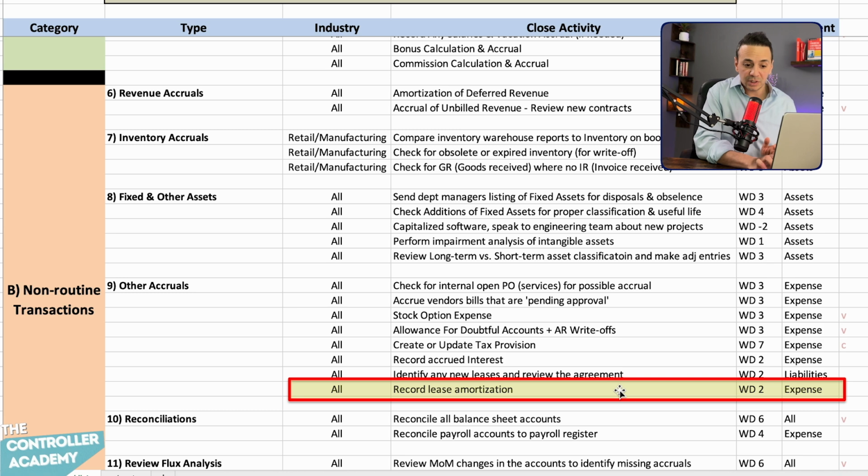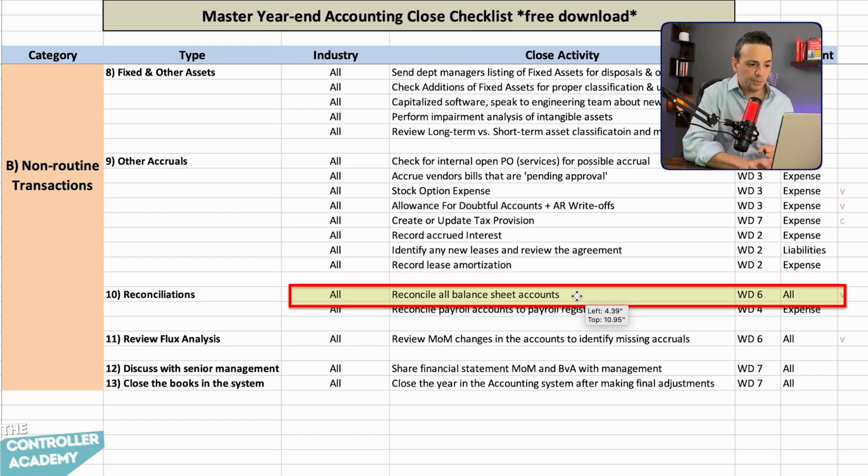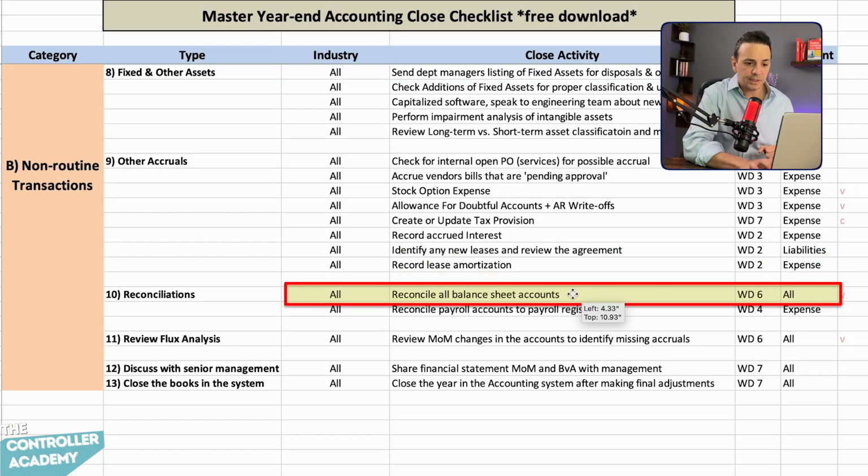So this is one step that you're going to be doing around working day 2 or 3: making sure you recorded the lease amortization. All right, moving on to type number 10, which is reconciliations. This is typically going to be working day 6 in our sequence.